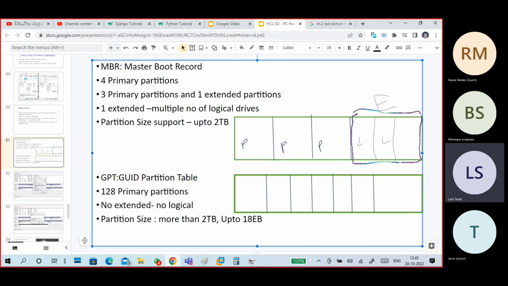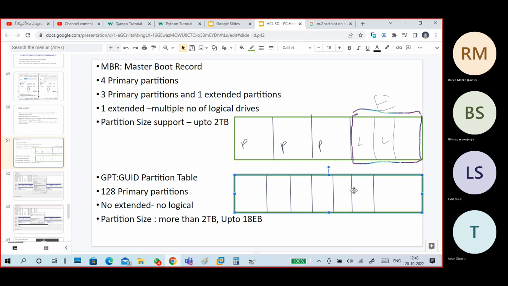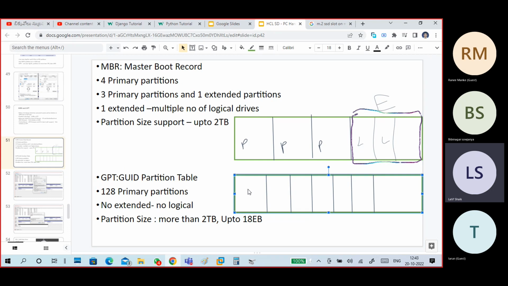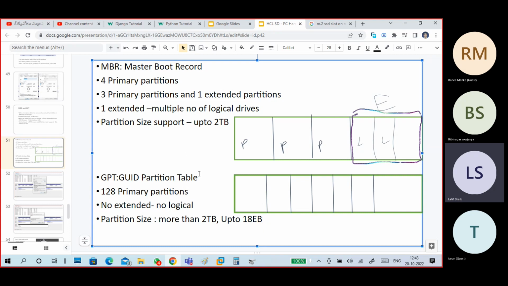What is MBR? Master Boot Record. So here it is GUID Partition Table. 128 primary partitions we can create. No extended is required, no logicals are there. Straight away we can create 128. More than 2 terabyte support is also available, meaning you can create a single partition less than 2 terabytes or more than 2 terabytes, and the maximum size of each partition is supported up to 18 GB.